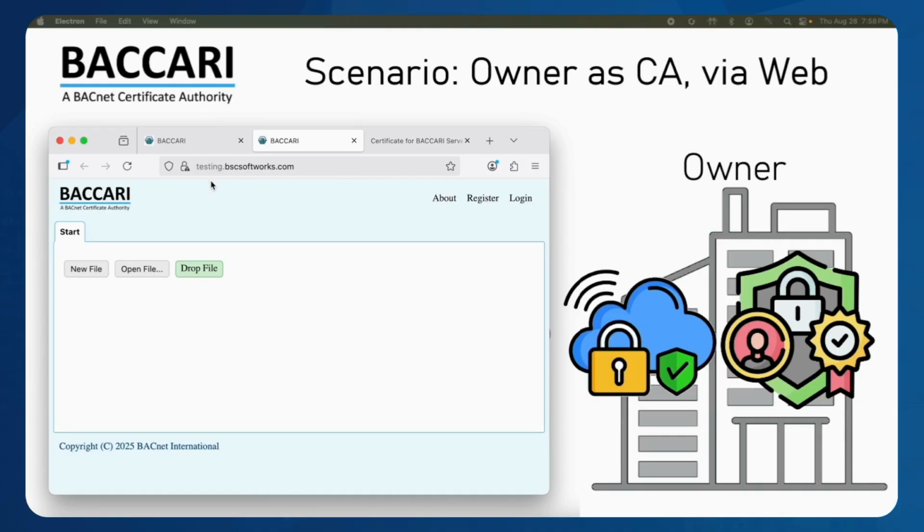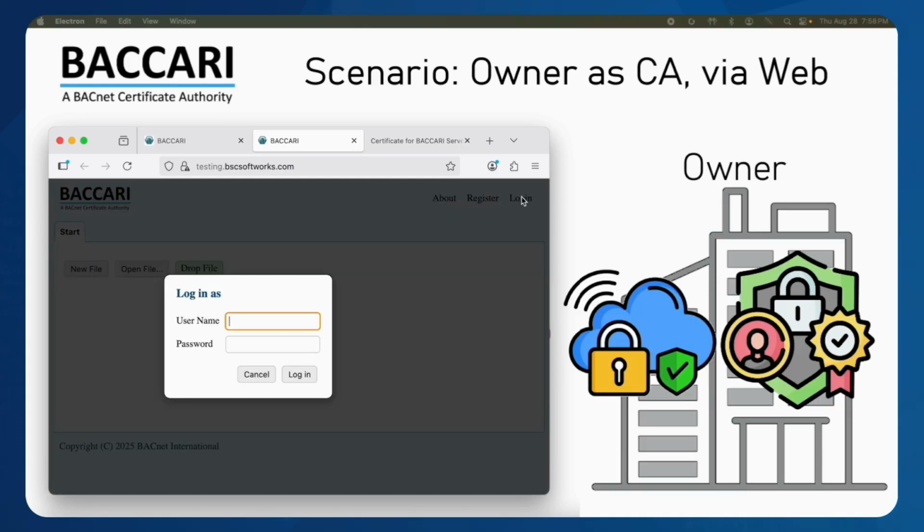But now that we're logged in with security and we've gone past that ugly warning, we can log in as before. Even the owner can log in remotely this way.